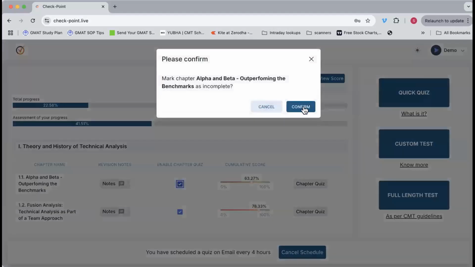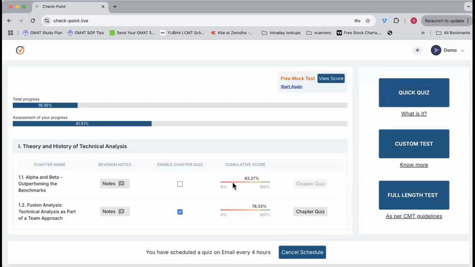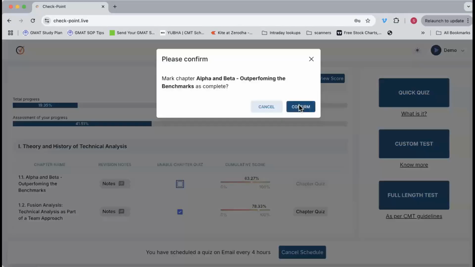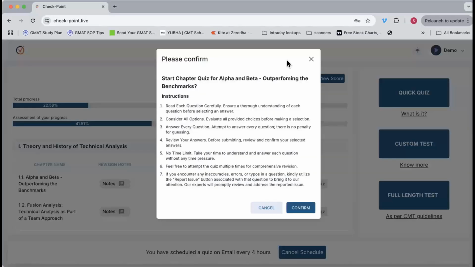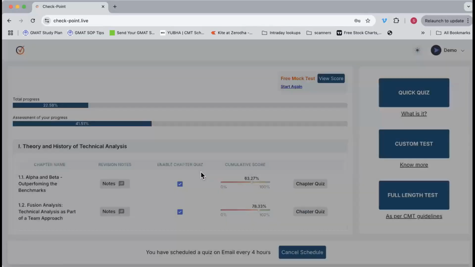This is not enabled right now, but once you have completed your chapter, you can always enable this. Once you enable it, you can attempt a chapter quiz. The chapter quiz is a short revision type of test, which will throw a maximum of 20 questions from that chapter only. This is your assessment of how much you understood from the chapter. So you can do it for every chapter.